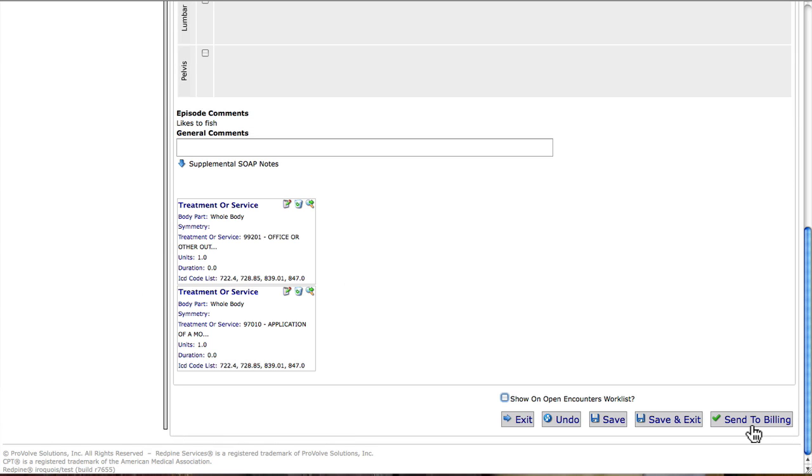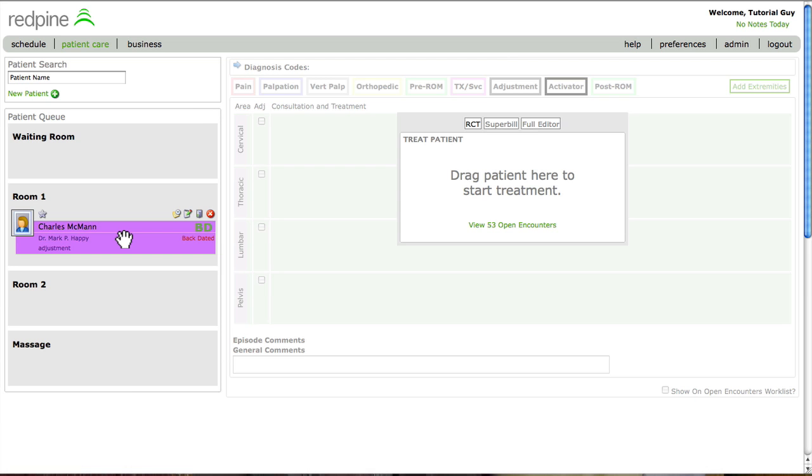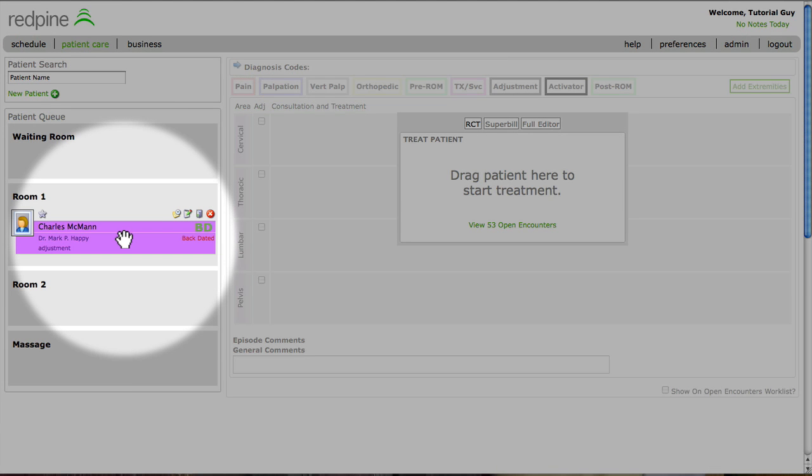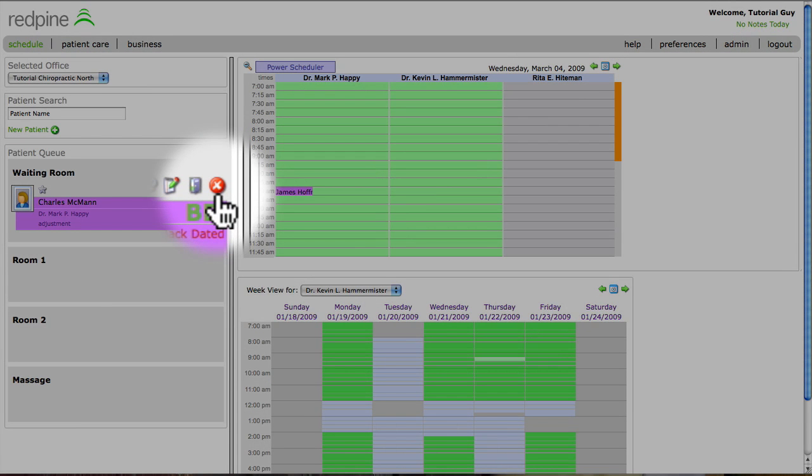After determining if they want to put this date of service on the Open Encounters work list, they simply send it to billing for claim and/or invoice creation. Signal the staff that you are done by dropping them back into the waiting room. And the staff checks them out as usual.